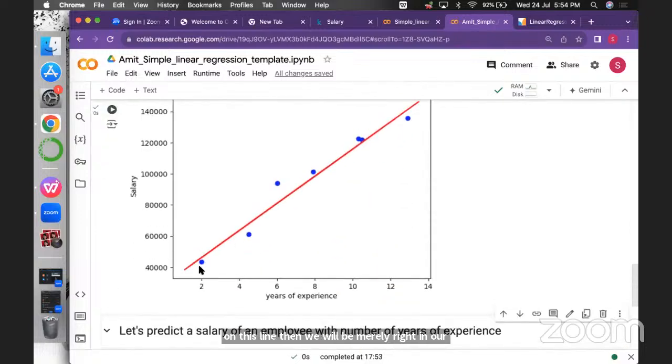So basically, on 2, the value should have been somewhere here, around 43,000. But it is predicting somewhere around 42,990, which is very close to the value, right? So the prediction is very close. The error is very little. I can see that this line fits my points perfectly, so my model is working right. That's the importance of the test set also.